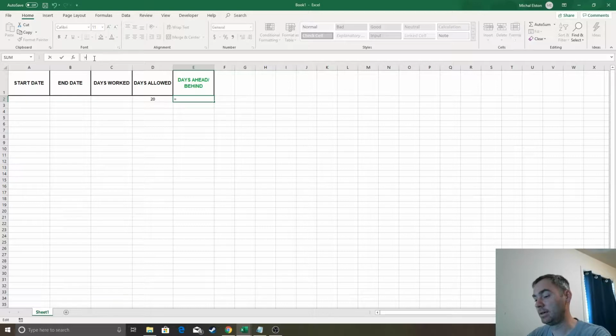So that's one thing to worry about. So equals IF. Now IF is just a logical operator, right? I'm going to ask if something is true, then give me something. If it's false, then give me something back, right? So I could just simply say, if, I don't know, we're just going to say D2 equals 20, right?